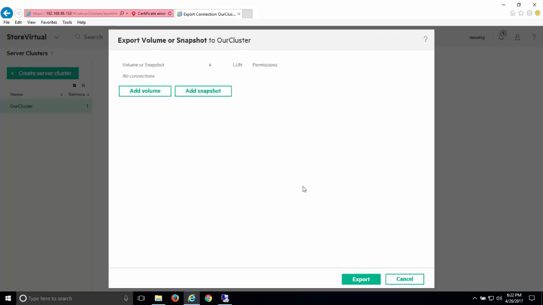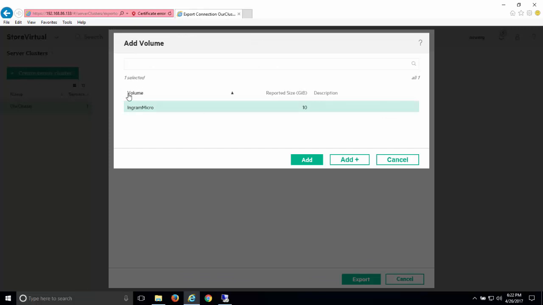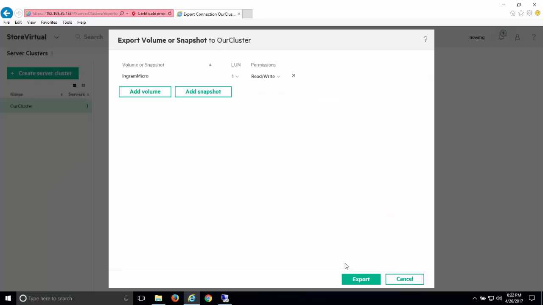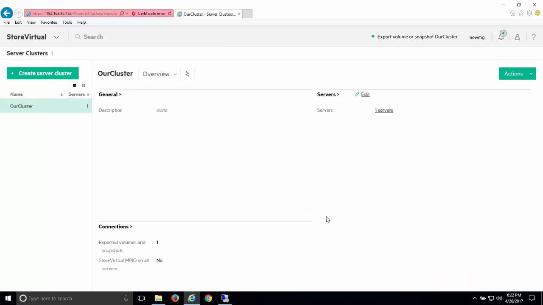So we're going to click on Export Volume or Snapshot. We're going to add a volume. We're going to add our Ingram Micro volume. We're going to click Add, then Export. So now I have allowed that one system to export this volume.